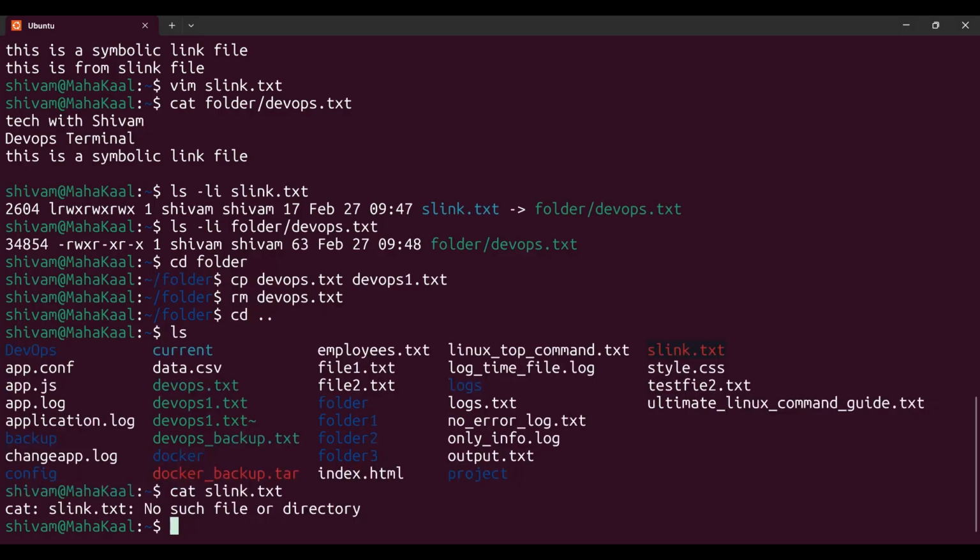So what happens now? The slink is already there, but when we delete the original file, because it is pointing towards a particular path and that path does not exist now, this soft link also will not work. So if the link is broken or the original file is deleted, then the soft link will not work. That is the drawback of the soft link.